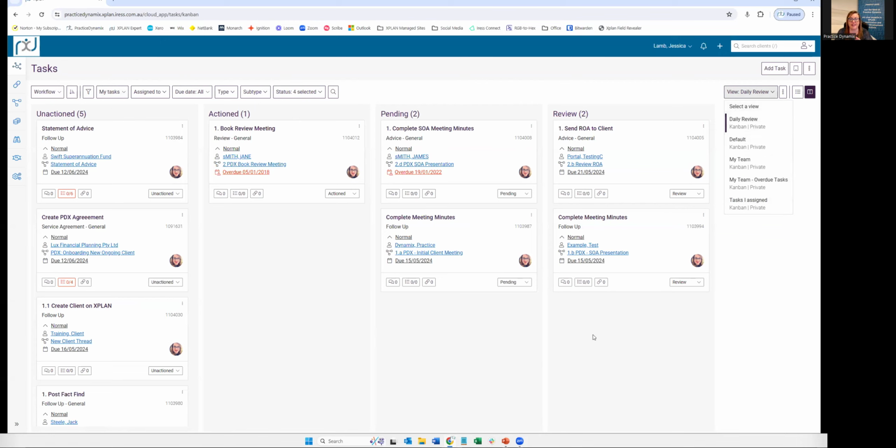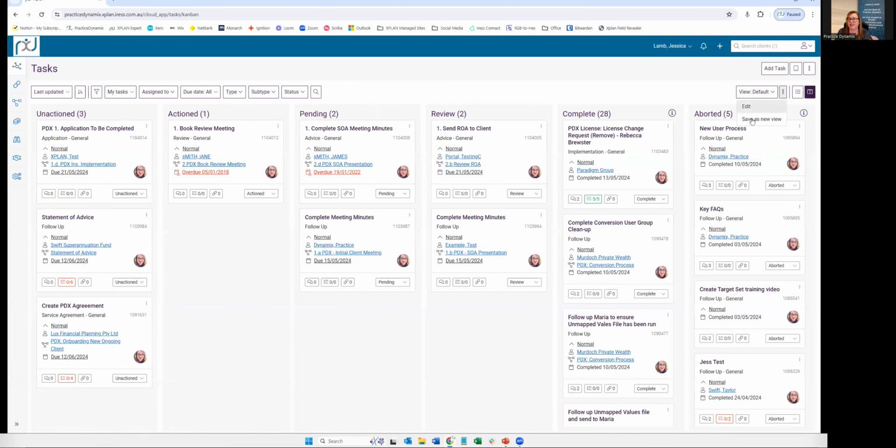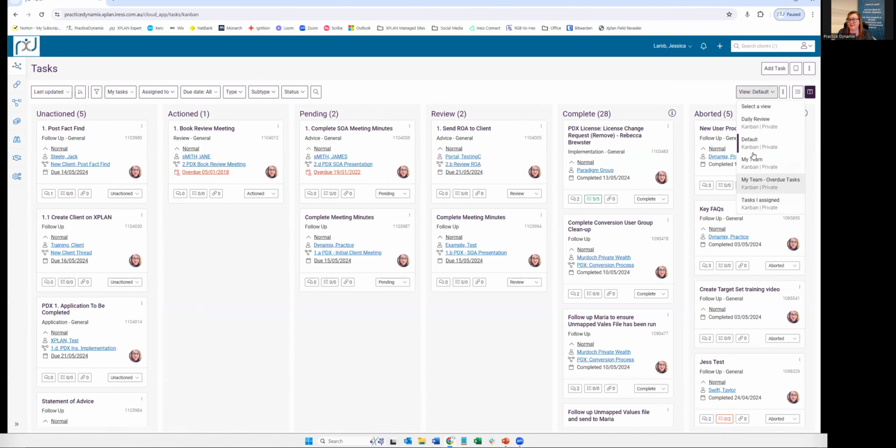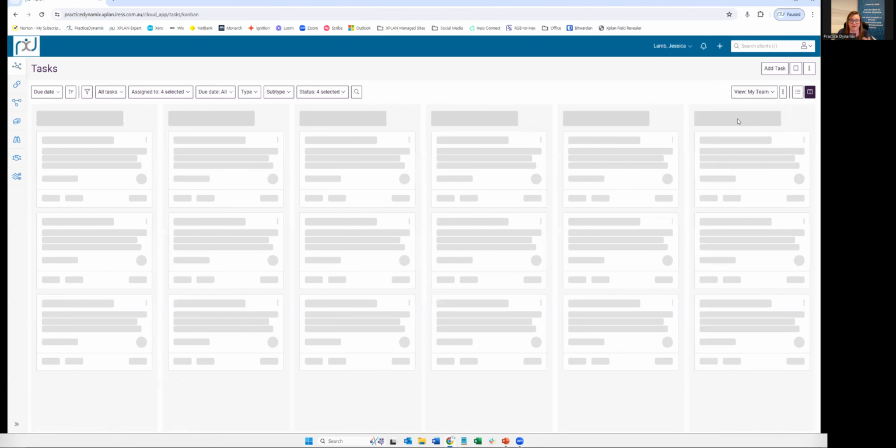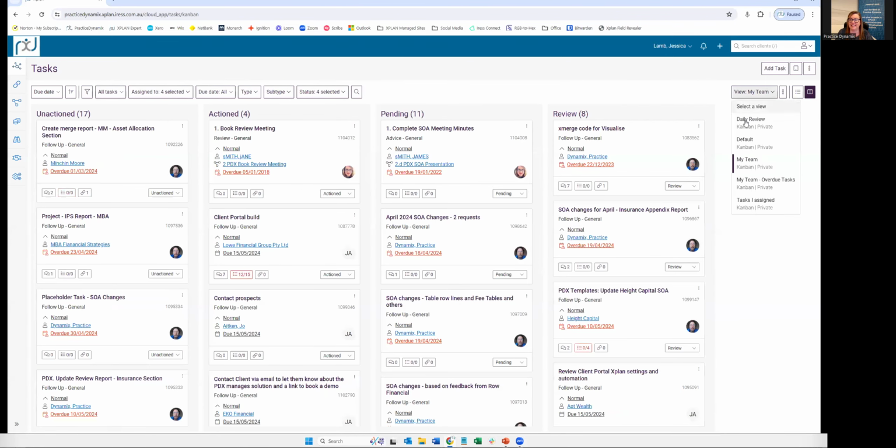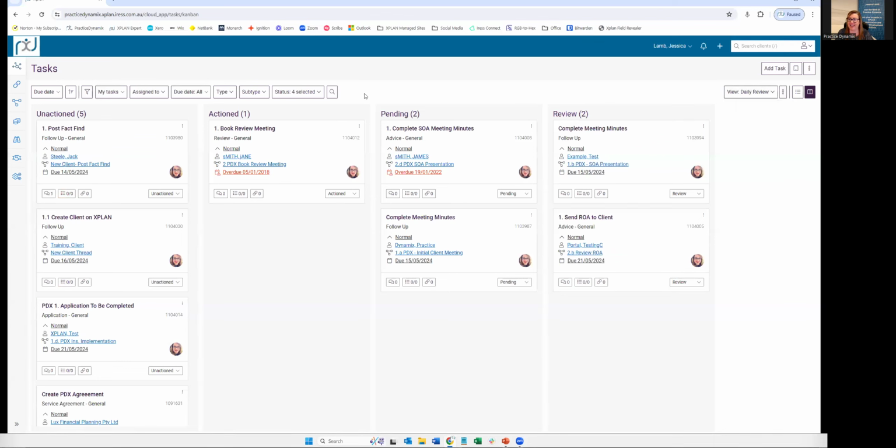So when you do have a great view that you've come up with, don't be afraid to hit save as new if you're in a particular view. If you're in your default view, you'll just be able to save it. Whatever your filters are, you can then save your filters and create yourself a view to flick between. Just absolutely love this. My team, I look at all of my team's task lists, and my daily review, which is my default, allows me to jump in and see what I need to do today. Which is really important for me to manage my task list.